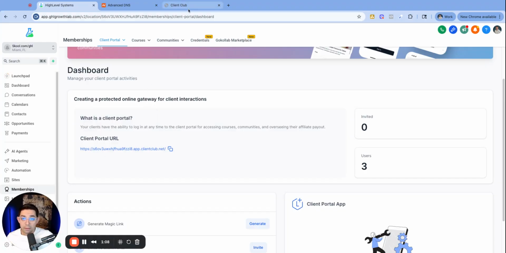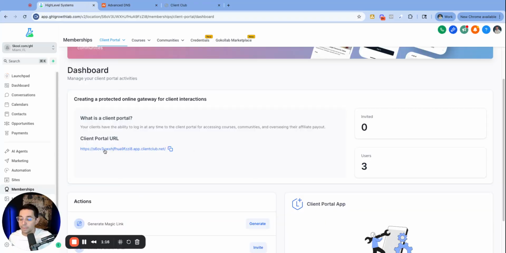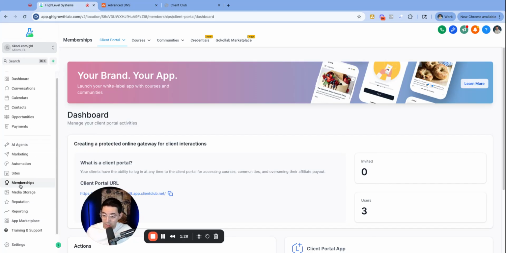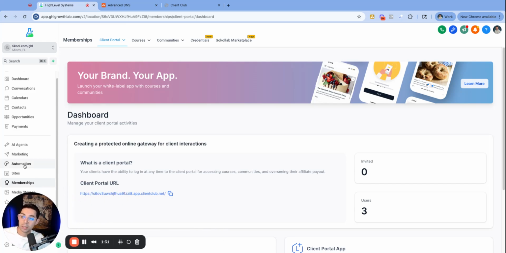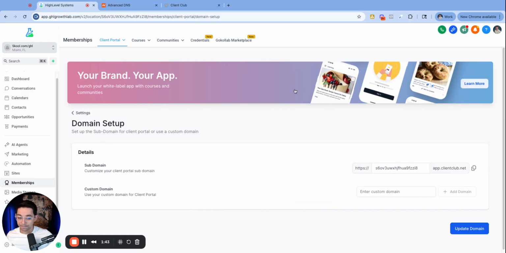Now, in the very beginning, it's going to look something like this, and you're going to have your URL in the very top. As you can see, it's very long, a bunch of letters, words, it doesn't look good. So what you're going to do is go to the left-hand side, make sure you're signed in to your sub account, and scroll all the way to the bottom left, and you're going to see memberships. Once you click on memberships, click on the top part where it says client portal dropdown, click on settings. Once you are there, click on the first one that says domain setup. And here are the two ways you can customize your portal URL.